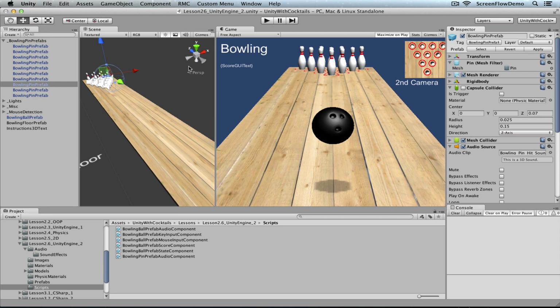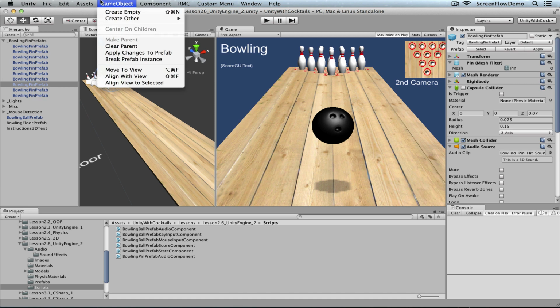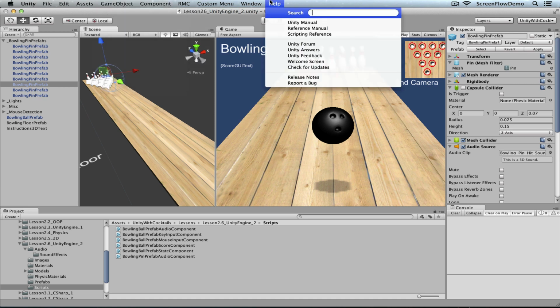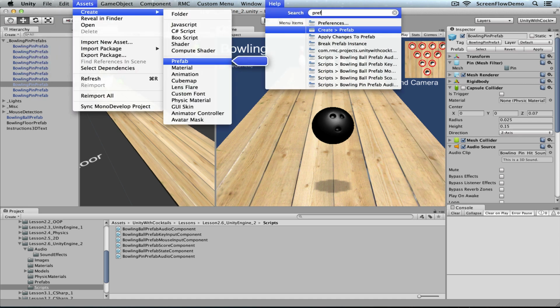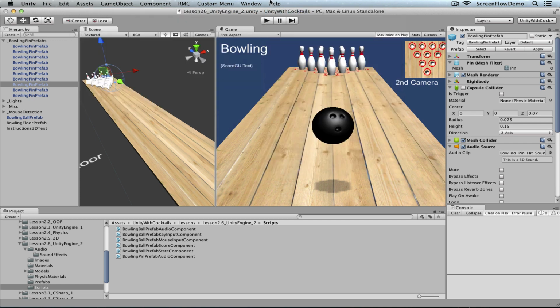But if you select any game object and go to Assets, Create Prefab, it will take what you have selected and make it an instanceable object. And it also puts it in this little icon here in my list of prefabs.